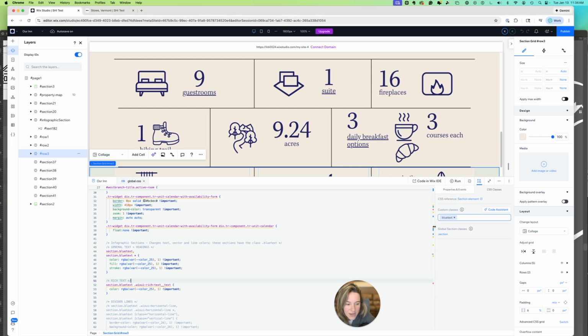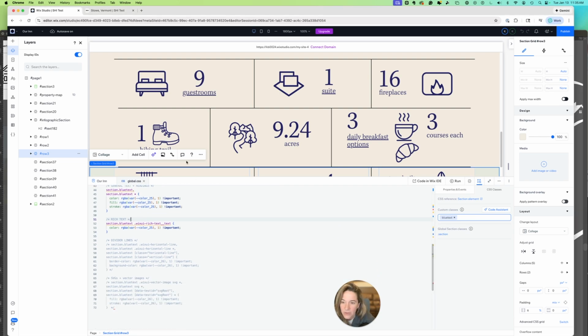All right, so now as we come down, you can see I have these divider lines. Divider lines in Wix Studio can be created in multiple ways, so we have multiple selectors to try to grab those. This time I'm using 26, which is my gold color.